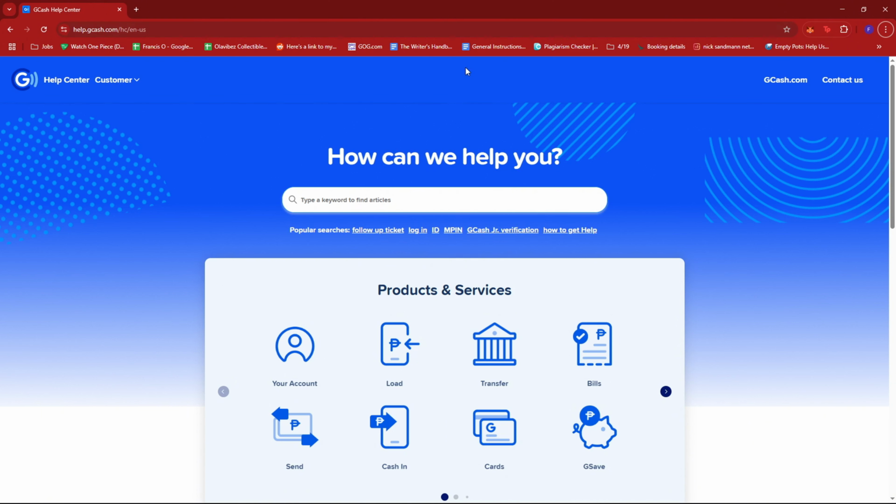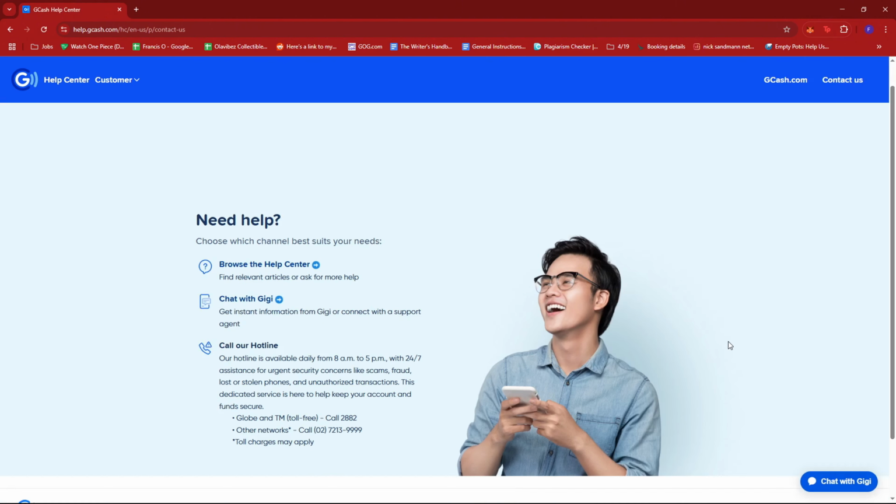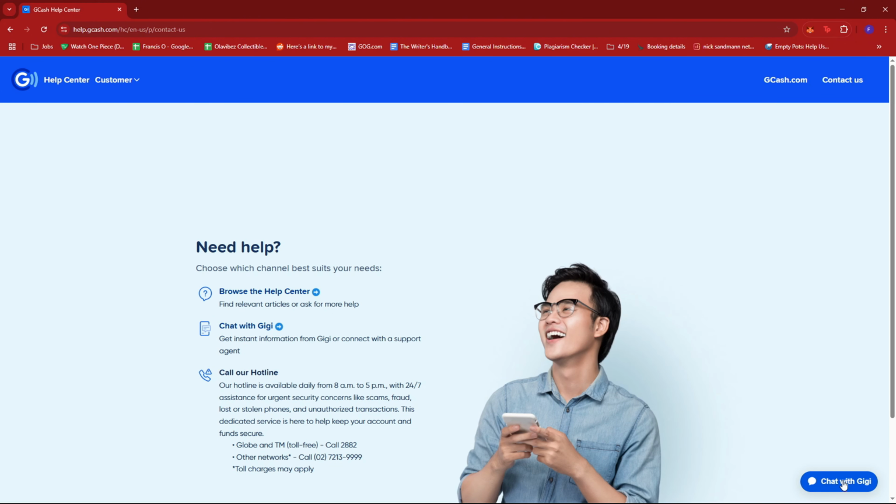So just hop on any browser of your preference and then type this in your URL. In here, you should be able to contact Gcash directly with the help of Contact Us, or if you have the GG chatbot right here, which should appear normally, but since it's not available, you can just select Contact Us, and this should pop up on the bottom right corner, and this will allow us to chat with GG.